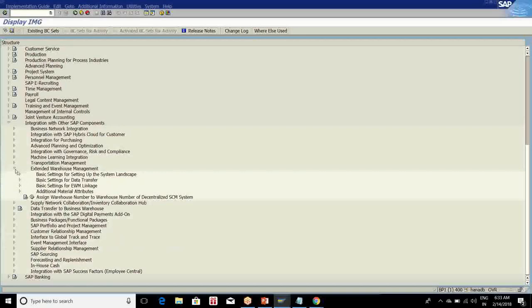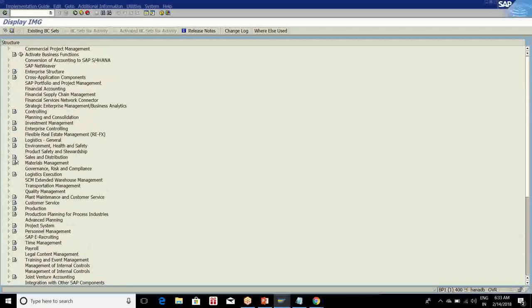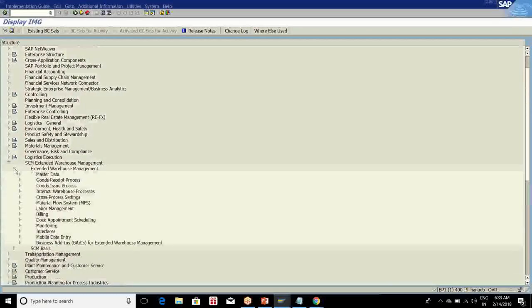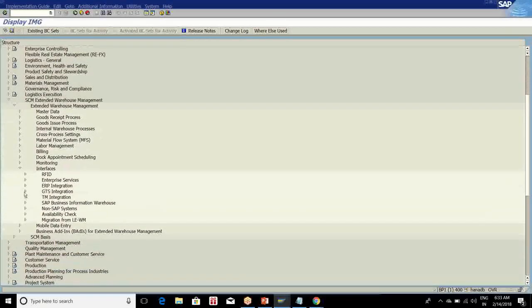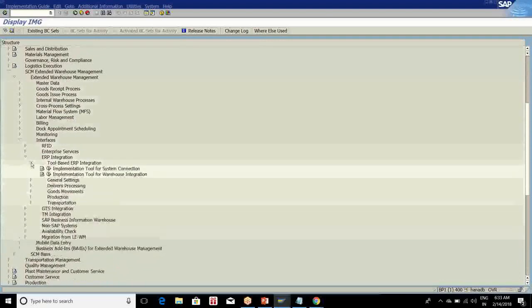Now when it comes to the ERP side, this is what we have done. But the same way, we need to go back to EWM also. Here, if you see Extended Warehouse Management, go to Interfaces and come to ERP Integration over here. Now here, there is something called tool-based ERP integration.